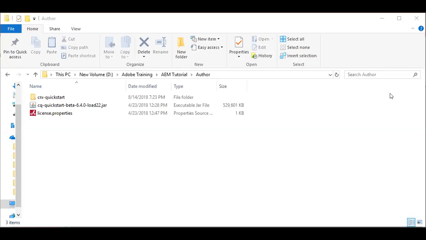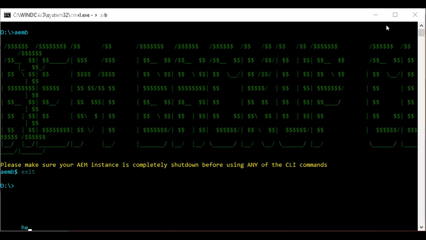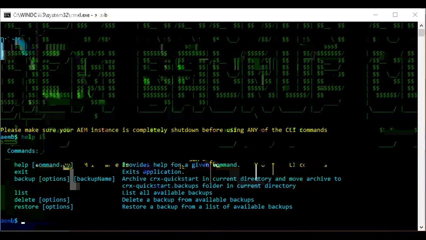A local AEM instance is running in this location, as you are able to see. I am going to take a backup from this location now. Let me try to get the help. As you see, there are commands like help, exit, backup, list, delete, restore.